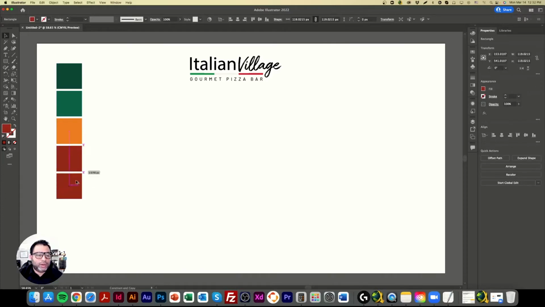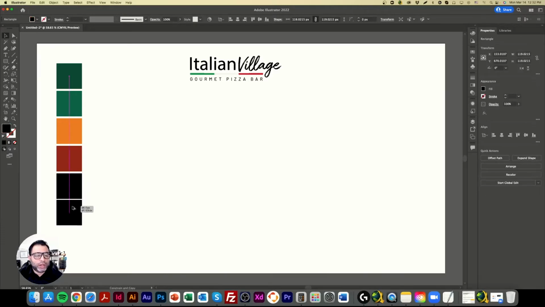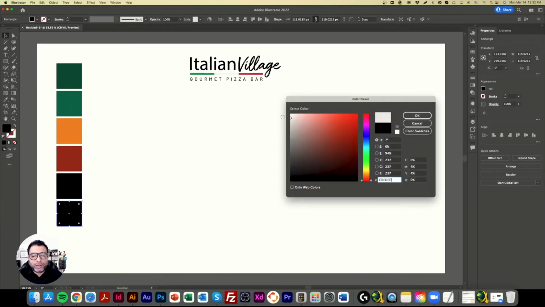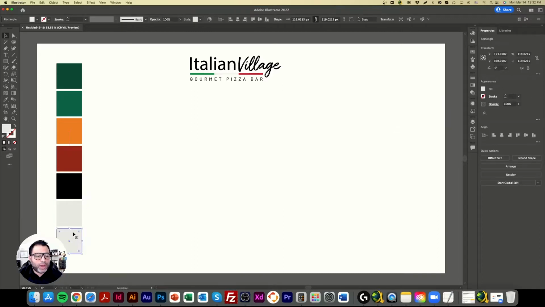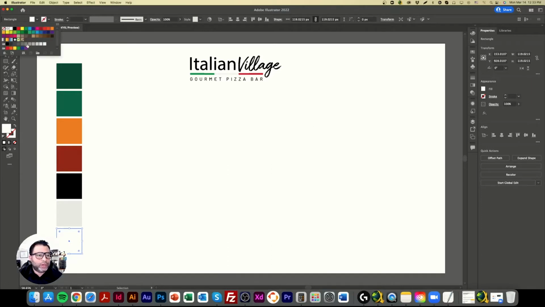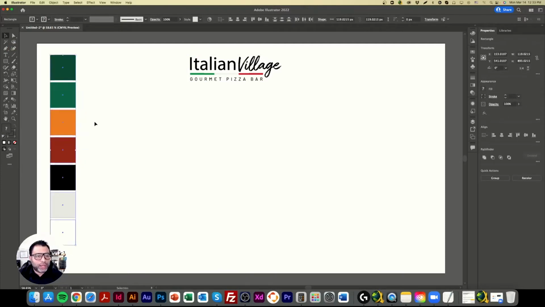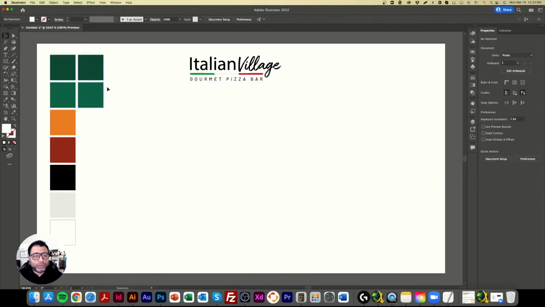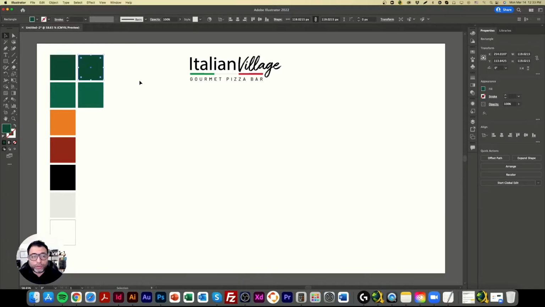So let's add another box. This is going to be for the black, and another one is going to be for the light gray, almost white, and then we're going to have the white color here, and for that one we have to add a stroke to visualize the color. All right, so now we have all the main colors here. Of course, you can add the colors from the Italian flag, and if you want, we can add the red from the flag.